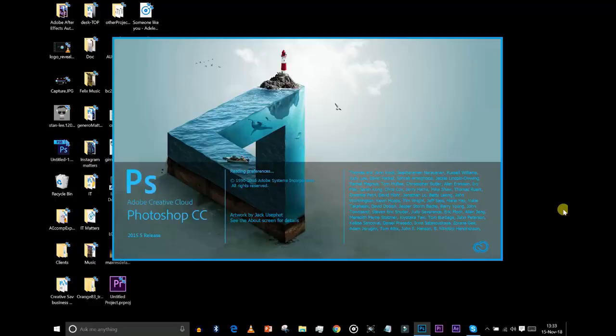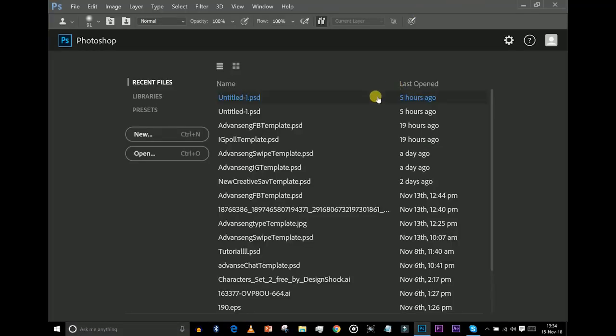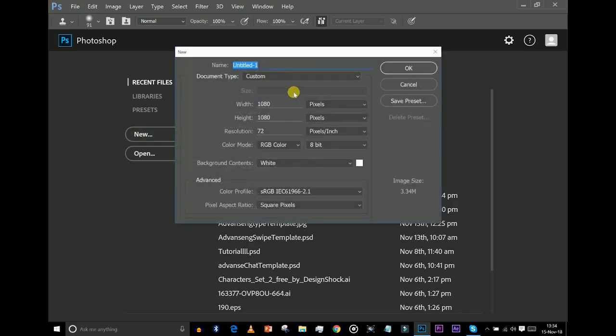If you need to install Photoshop, just go to adobe.com, or if you can't pay for that, just go to getintopc.com and download it for free. Right now I have my Photoshop CC 2015. Now you can just ignore all this. This is a project I've worked on recently. Just hit new and you could create a new project.